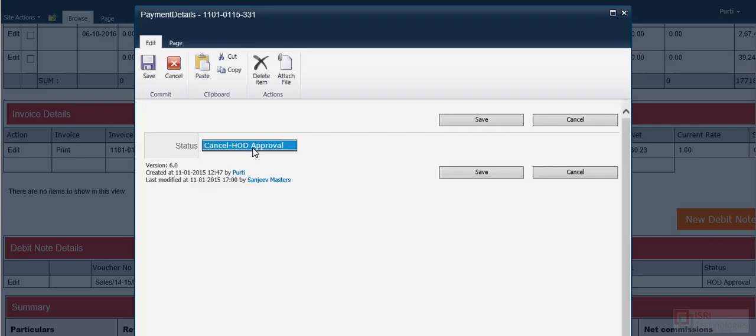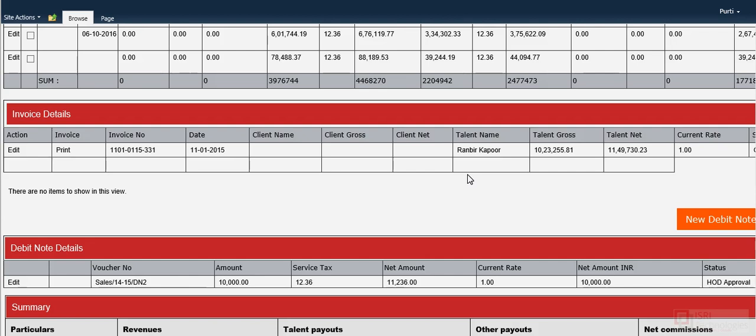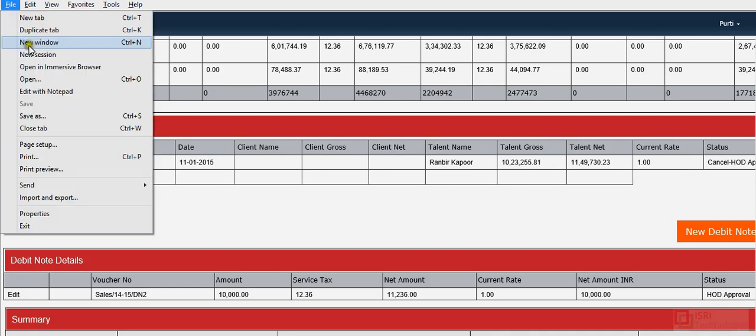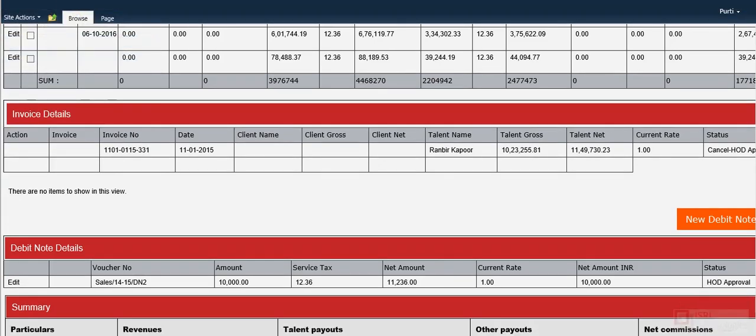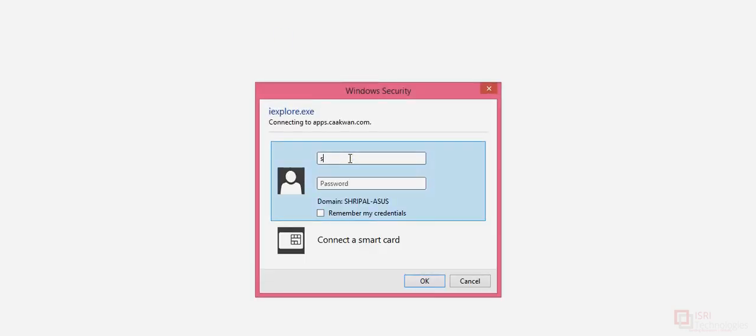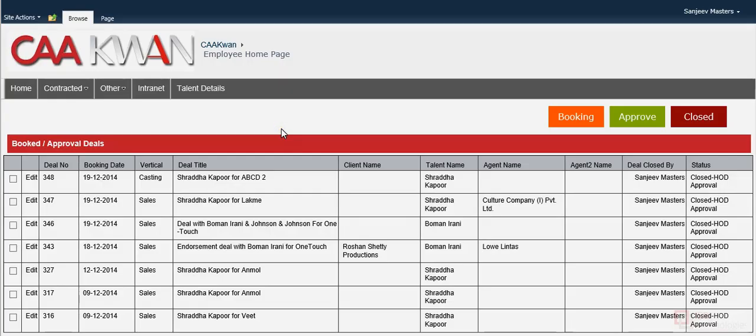Here you get an option cancel HOD approval. So when you say cancel button, it will go for HOD approval to Sanjeev Masters. And once we log in with Sanjeev's name, once Sanjeev approves this credit note, it will go again for accounts approval, and the credit note will be generated. So when a credit note is generated, the particular invoice has been reversed in the system, and the same milestone will be recreated in the system as it was previously done.